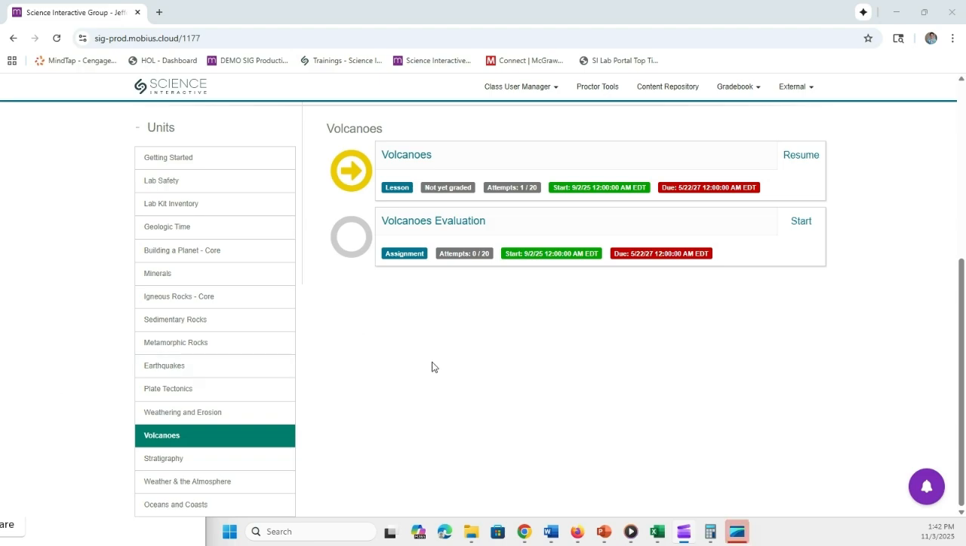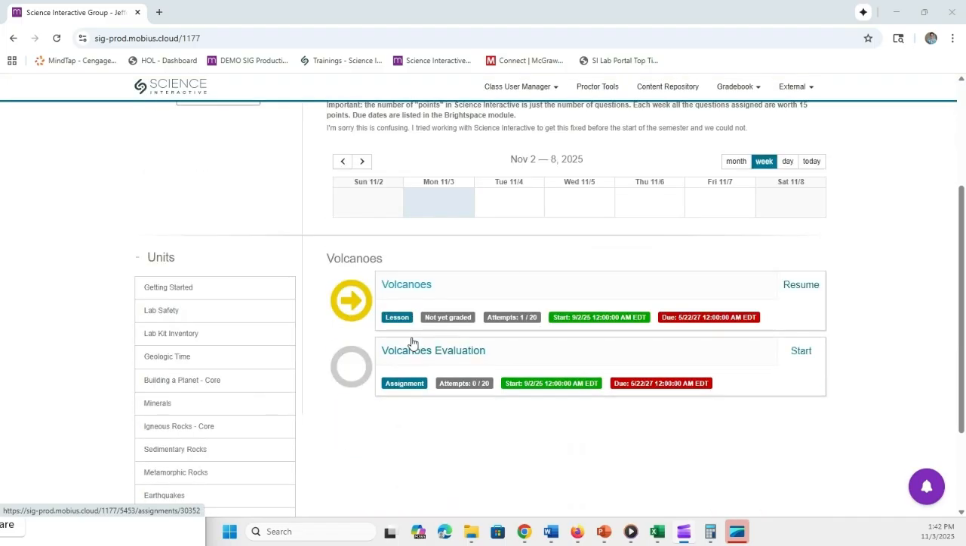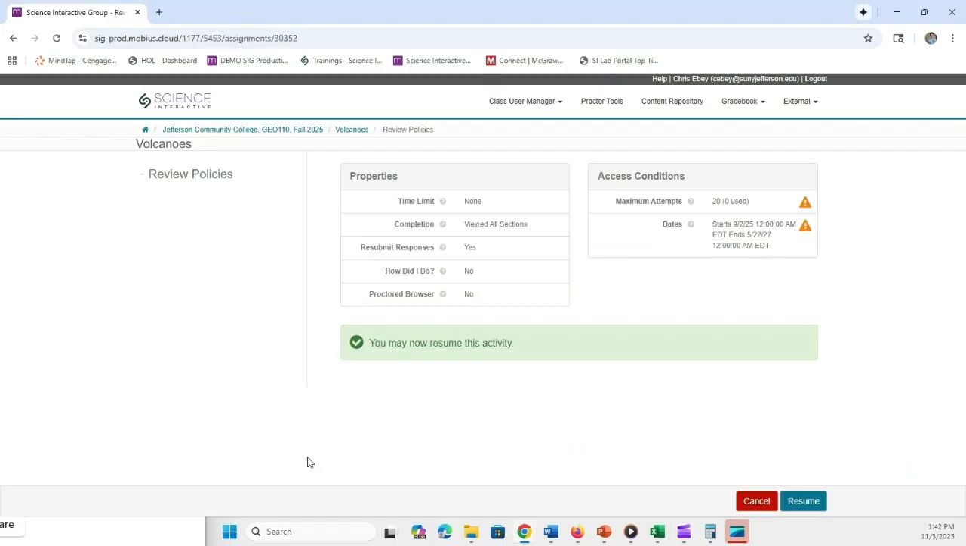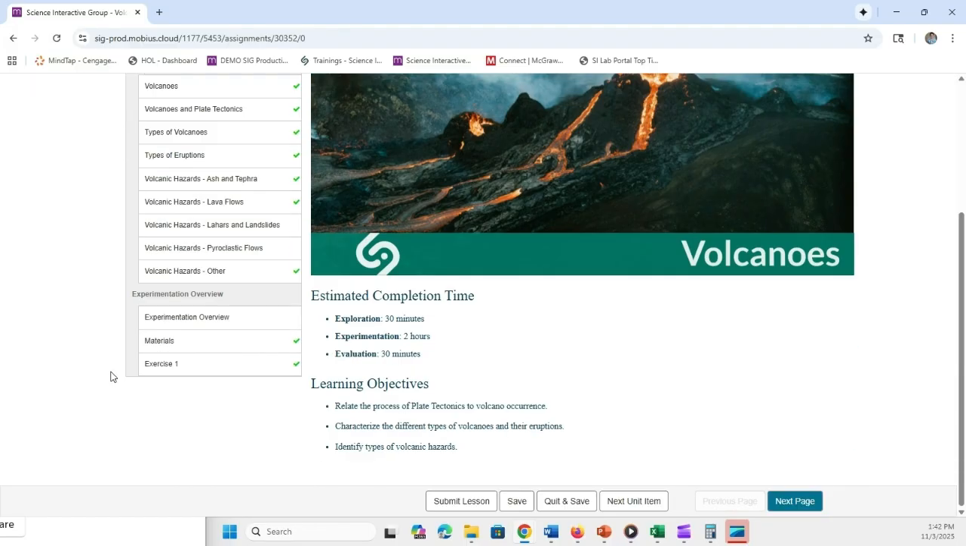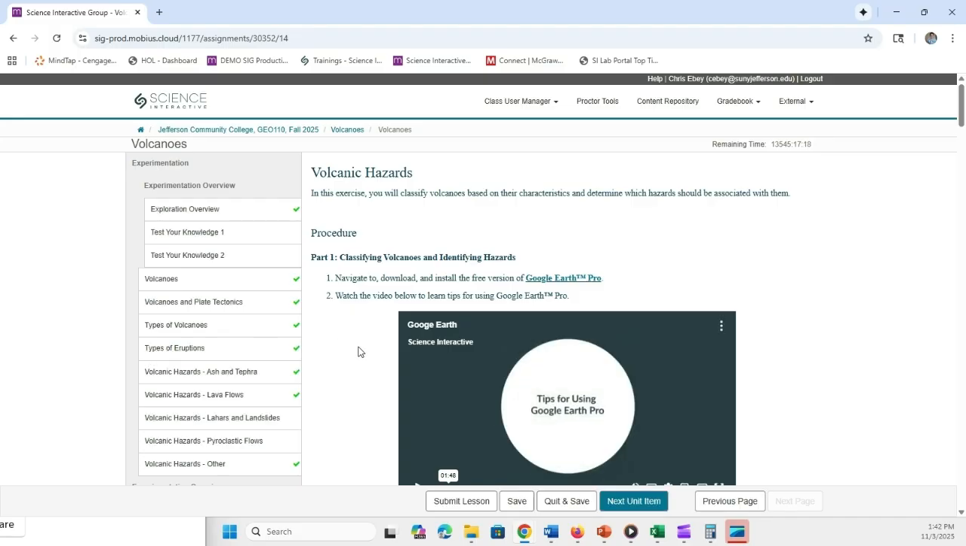All right, let's do volcanoes. So I'm in the volcanoes lab. I'm clicking on volcanoes. I may resume this activity. I would like to resume it. So I'm going to front load this information.